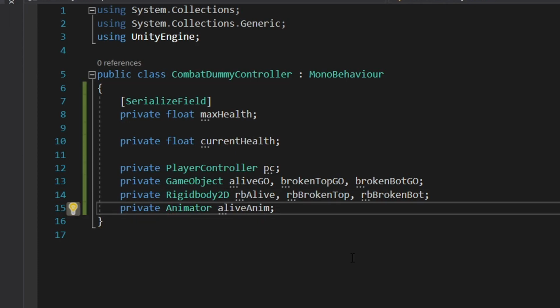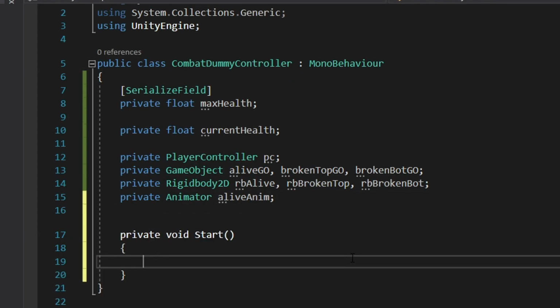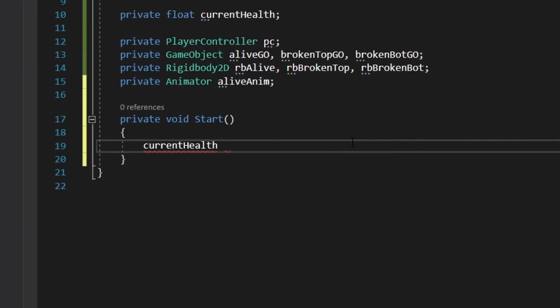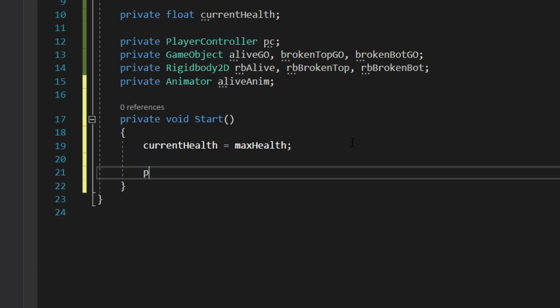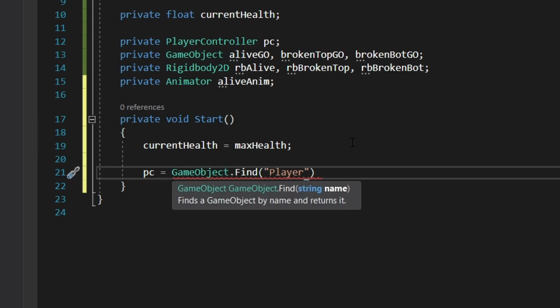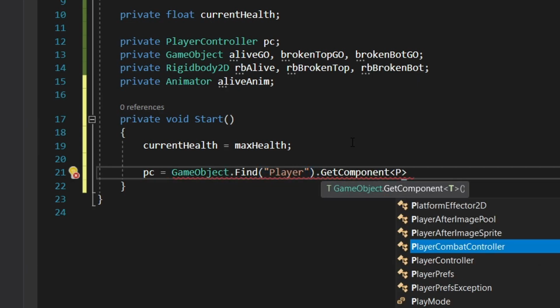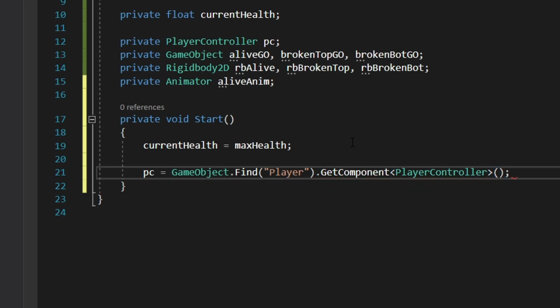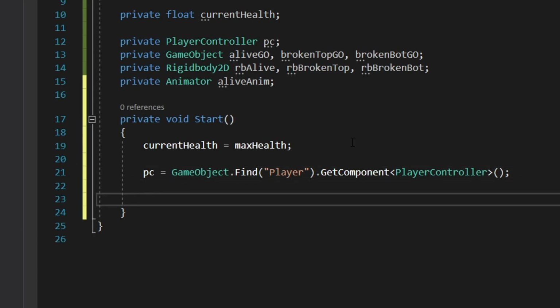Okay, now we can initialize all of our variables in the start function. We'll start off by setting current health equal to max health. Then we can set our reference to the player controller script with PC equals gameObject.find player.getComponent of type player controller. What gameObject.find player does is look through the hierarchy and return the first game object it finds that has the name player. This is fine to do seeing as we only have one player. GetComponent will then return the component that we're looking for, in this case the player controller script.